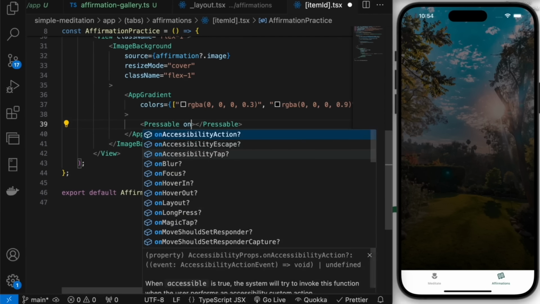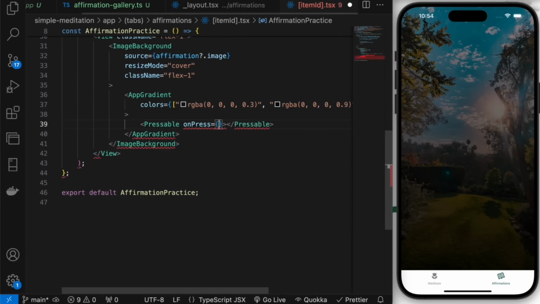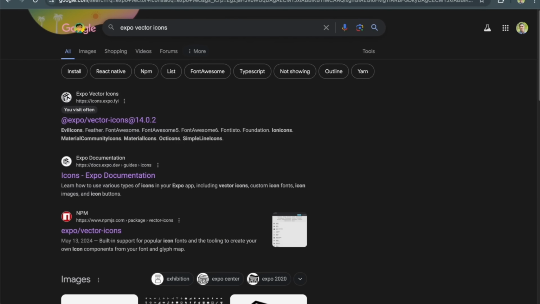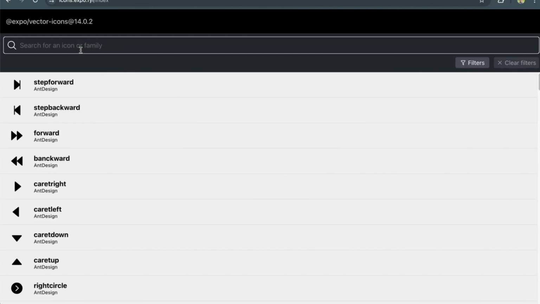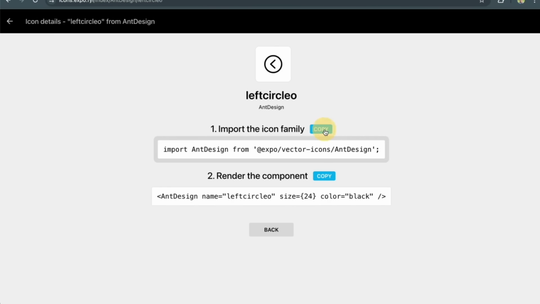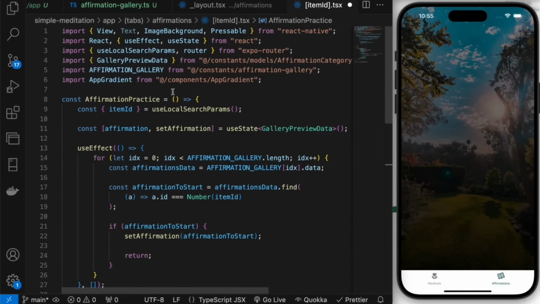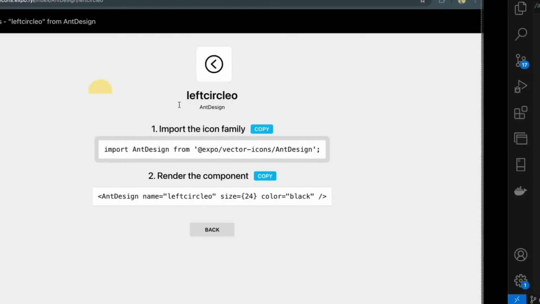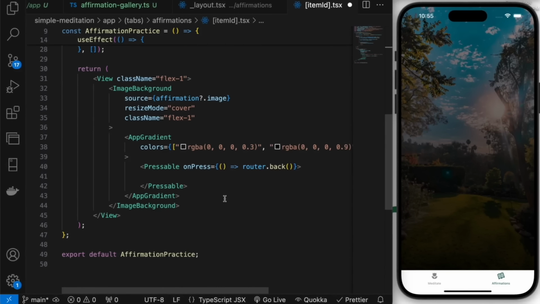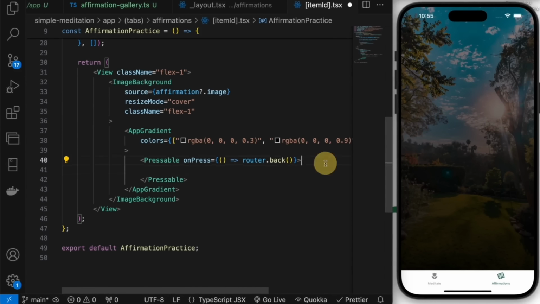And we'll specify the onPress method. Pass in this arrow function, and I'll do router.back. Now within it, let's go to Expo vector icons, click on here, and let's say if I do left circle, then click on this one. So I can copy this, and we'll use that icon. Let's copy the component, and we'll pass it in here.